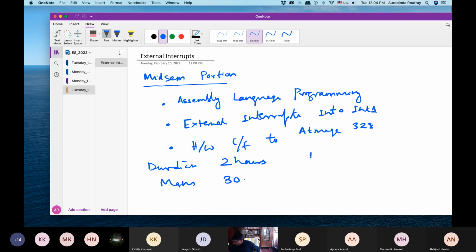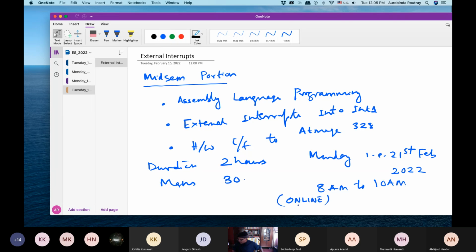So Monday, that is 21st, 2022, 8 a.m. to 10 a.m., online. You can cut and paste this notice. This will be your exam, so it will be an open book exam. You can say it is open book.